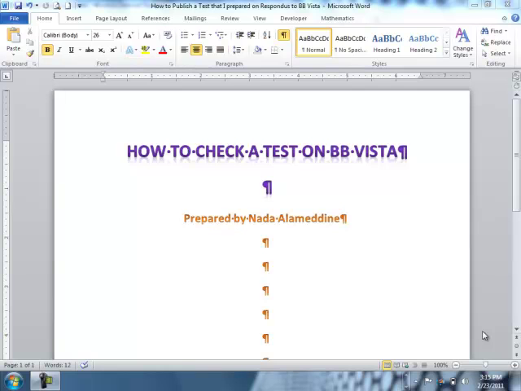Hi. What we will be doing here today is to see how to check a test on Blackboard Vista. And we really need to do that before giving the test to our students. So first I'm going to go to my test.